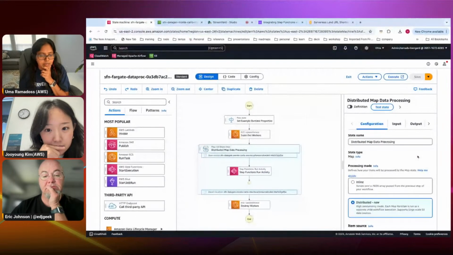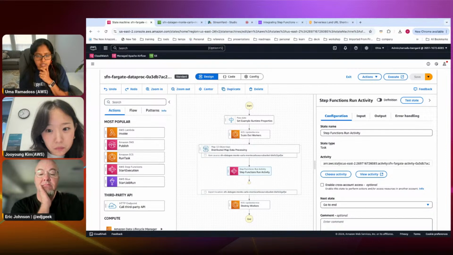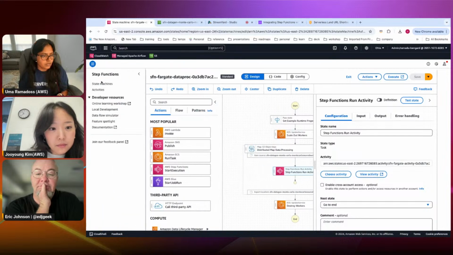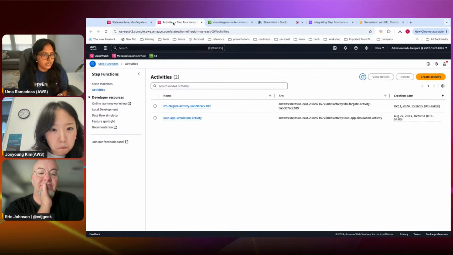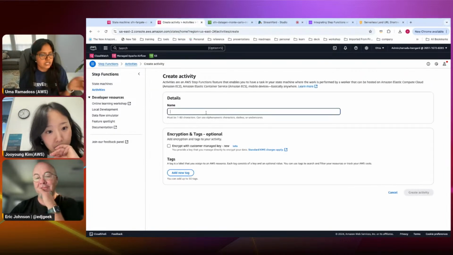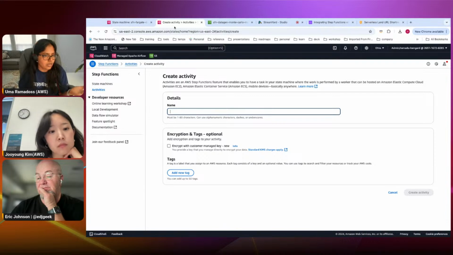But all I have inside my distributed map is the step functions run activity. And if I go in here, you see what I have, it's just an ARN. And I'll open up here and you see activities on here. So when I open it up, you see there's this activity. It doesn't have anything. You just have a name to it, and there is a tag, and you can encrypt. That's it. And so it gives you an ARN. That's what I'm going to use.